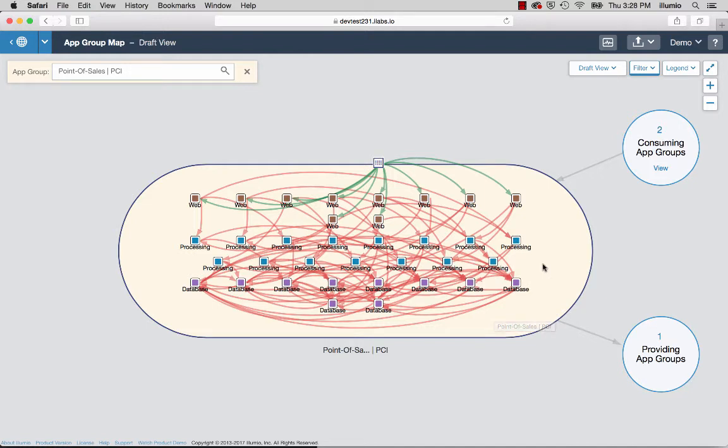A couple of other things that we see in this view on the top right: the consuming app groups. These are applications that are consuming services from that point of sale application. And then the providing app groups. These are applications that are providing services to the point of sale application. So we could actually drill down into those if we wanted to and create policy or look at how policy is being applied in those environments. But let's go ahead and create policy so we can allow these flows in this application.